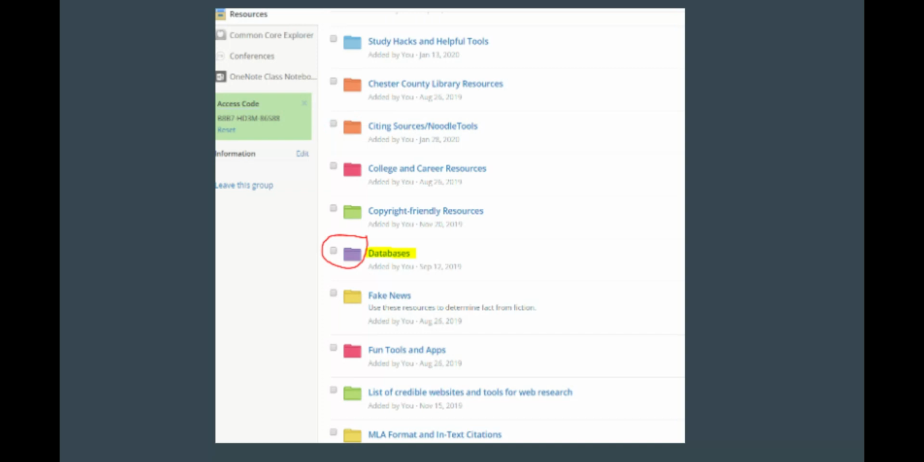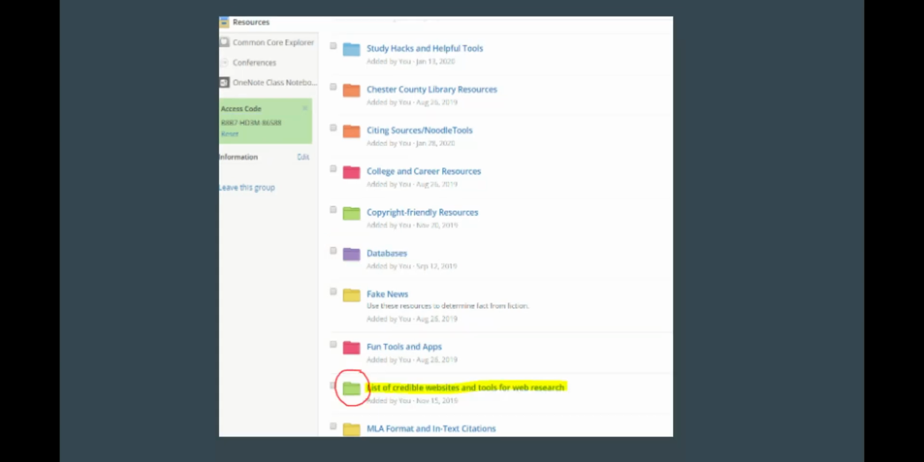Second folder is a separate databases folder. This databases folder contains information for how to use the databases, how to search them, just some helpful tricks and tips in order to navigate those databases. And that's going to be a useful folder, especially if you have limited experience using databases.